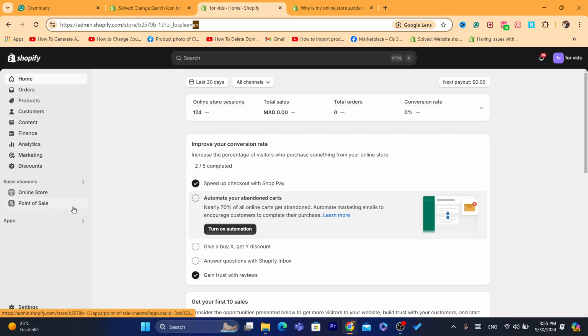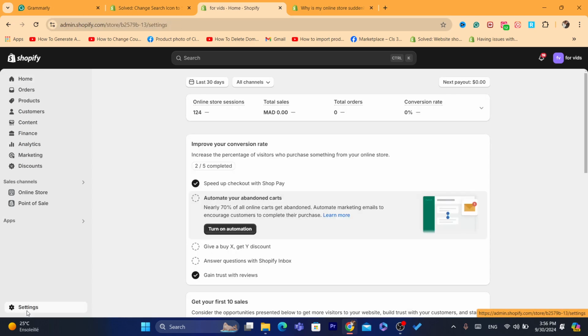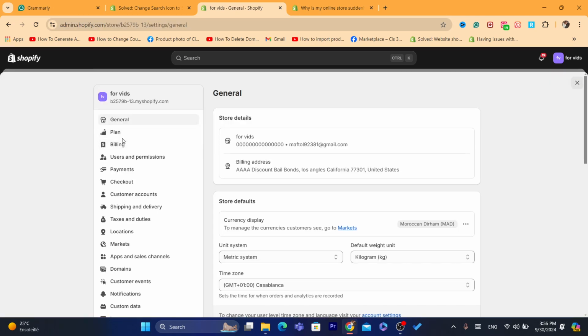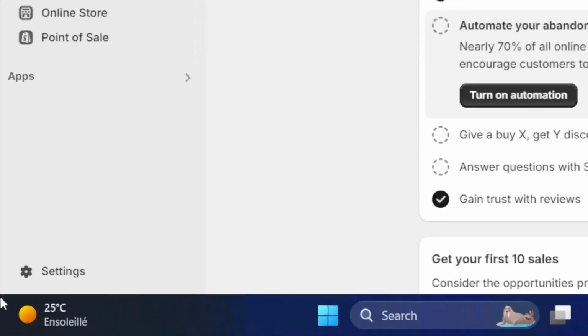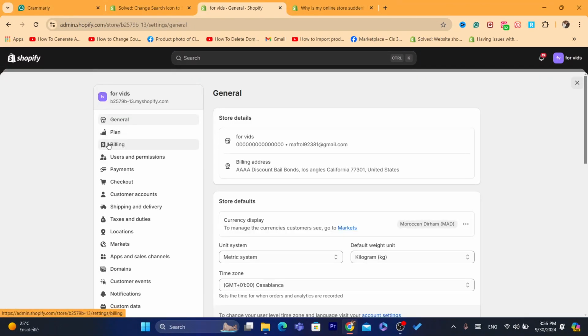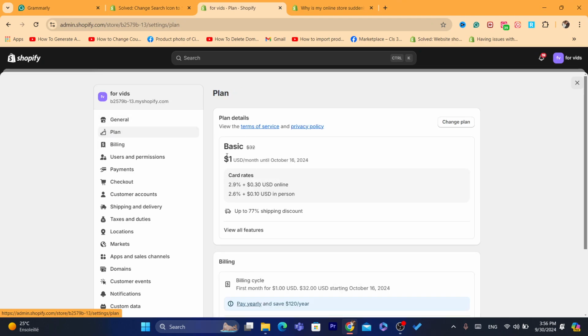Most people do not know that if you don't select a plan on Shopify, your Shopify store is not going to be available. So what you guys need to do is click on settings at the very bottom left, then click on plan and select a plan. Make sure you select a plan here, and make sure you pay for the subscription.